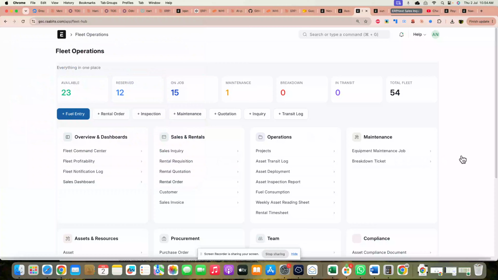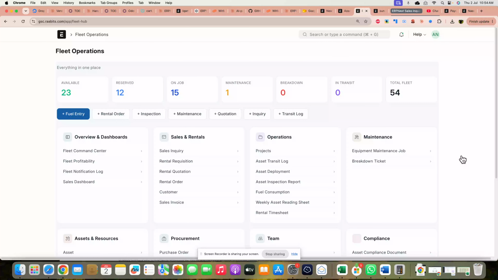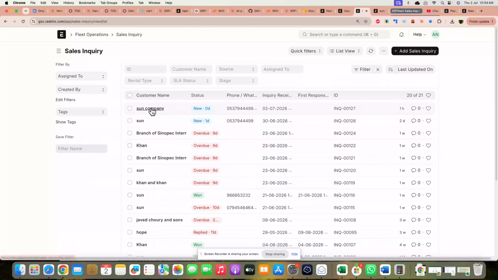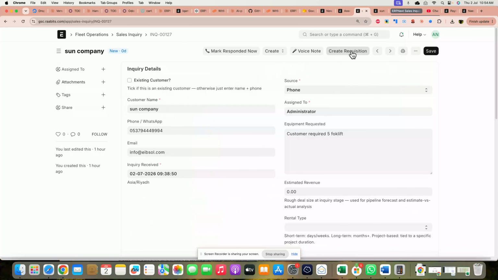Yesterday we learned about the sales inquiry, how we input the sales inquiry in our fleet management system. Today we will learn rental requisition, like if a sales inquiry has additional detail, how he can input the rental requisition. For that one, we will open the sales inquiry. This one we put in yesterday, so we'll open that one. We will create a requisition.